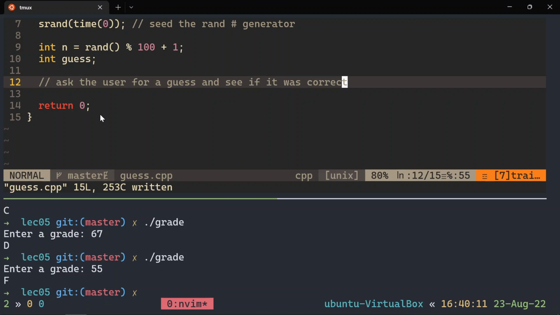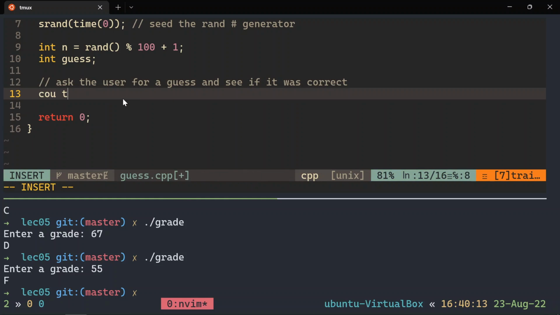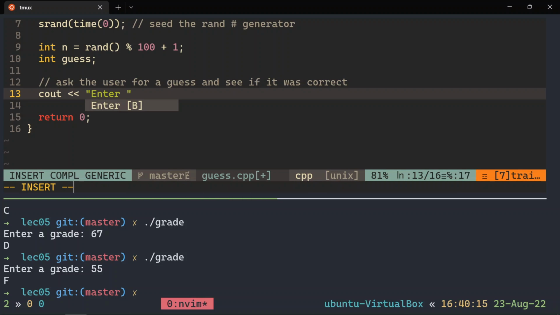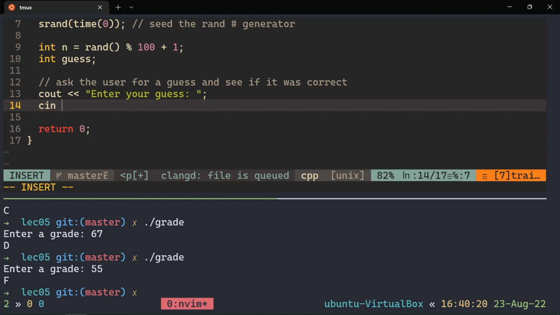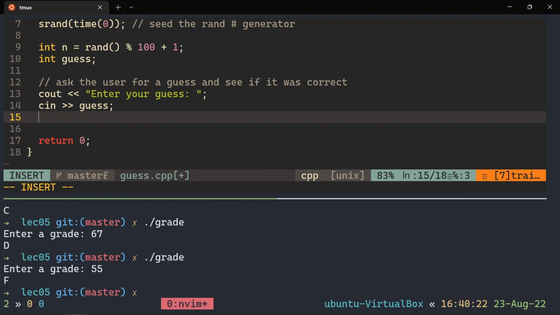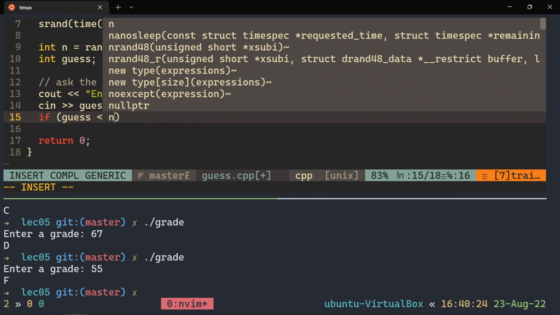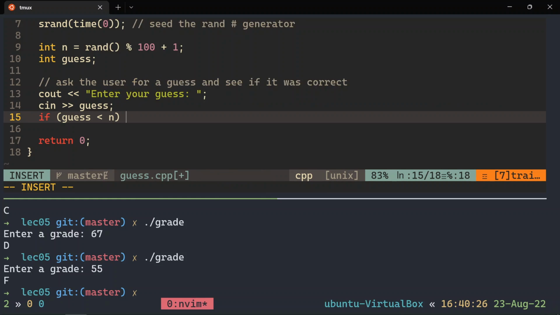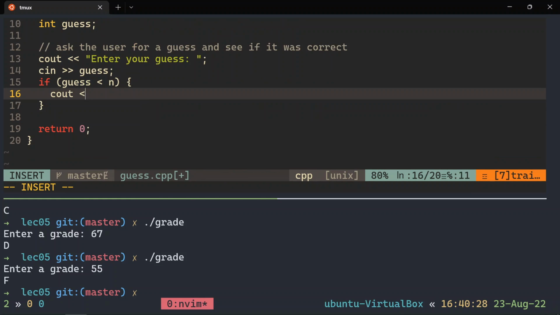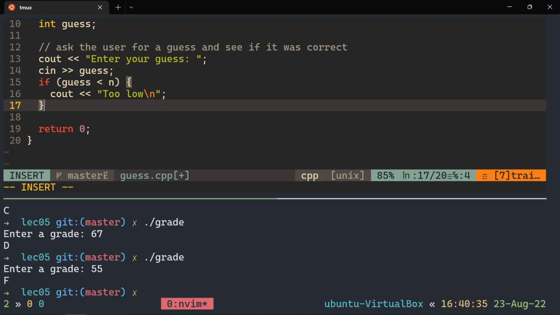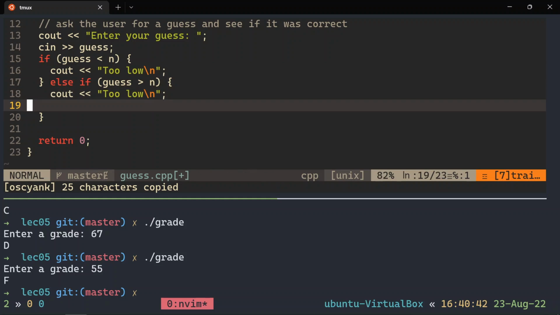So, okay, cout. Enter your guess. And then we're going to put it into the guess variable. And then we're going to check, hey, was the guess smaller than the secret number? If so, we better tell the user, give them a hint, like, no, you guessed too low, right? Your guess was smaller than the number I'm thinking of, so too low. Else, if the guess was too high, right? It was bigger than the secret number I'm thinking of. You tell the user, give them a hint, too high.